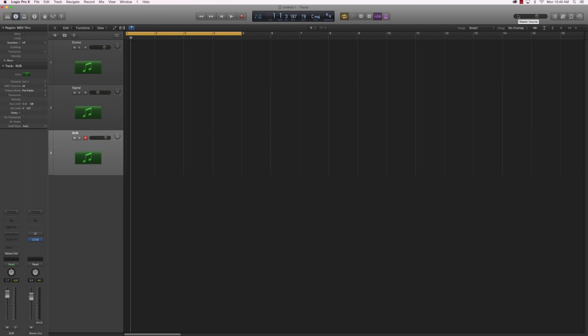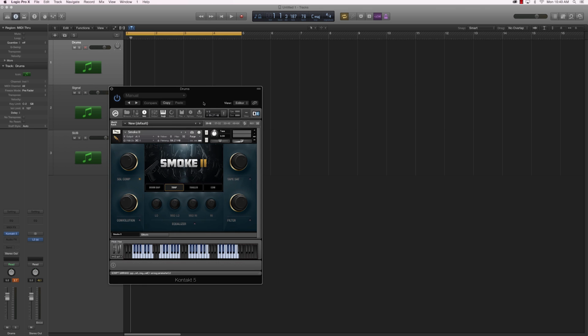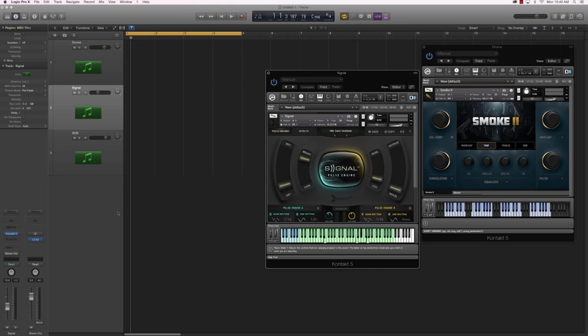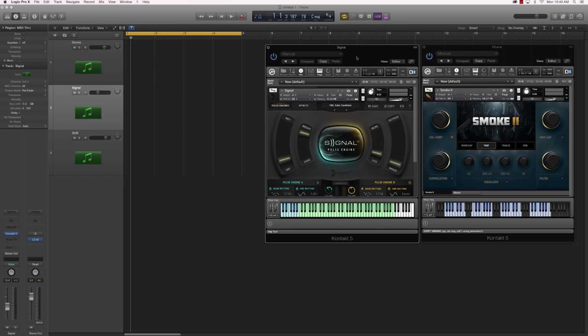Okay, so to wrap up the tutorial, I want to create a little beat just using Kontakt instruments to show you the power of this sampler. I've created 3 software instrument tracks here. On the first one, I loaded up my drum kit Smoke 2. On the second track, I loaded up Signal by Output, which is going to help us create a little arpeggiator sequence. And on the third track, I want to show you how to load up an instrument.